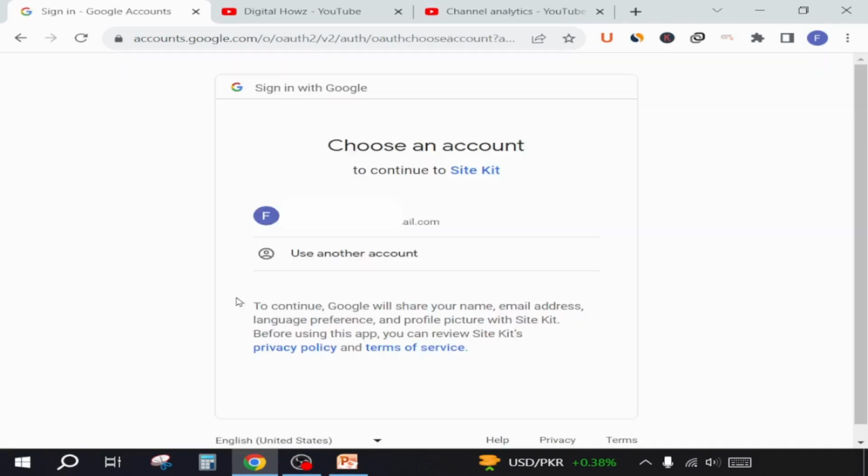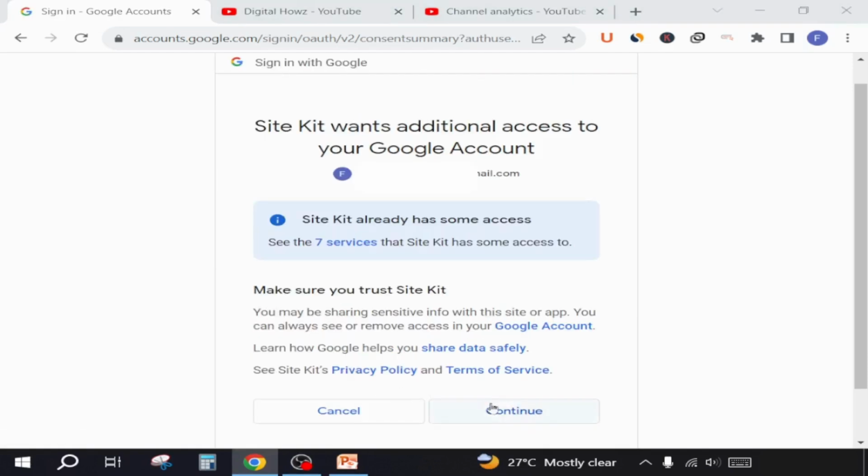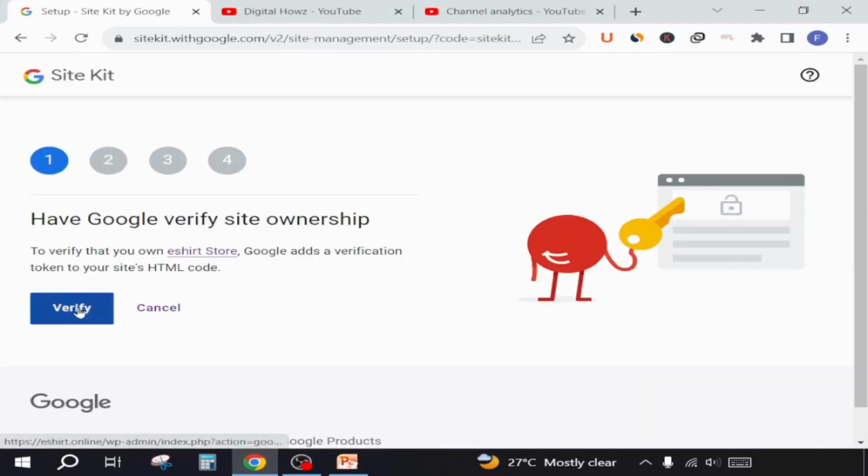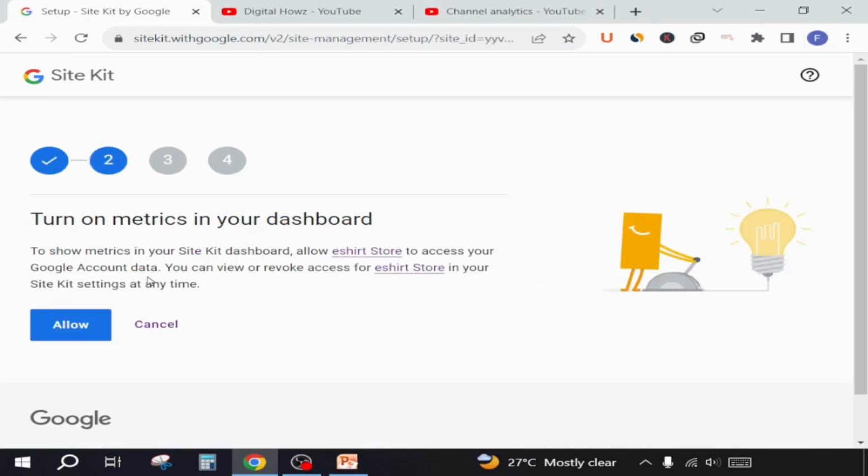So from here, this plugin will forward us to our Gmail account. So we will select our Gmail account. So from here, we will go to the continue section. And now we will click on verify. Now we are at the second step. So here Site Kit will turn on metrics in the dashboard of our website. So we will allow it.